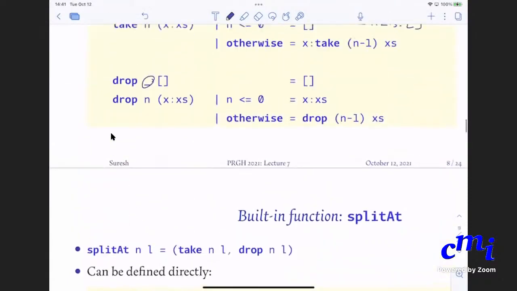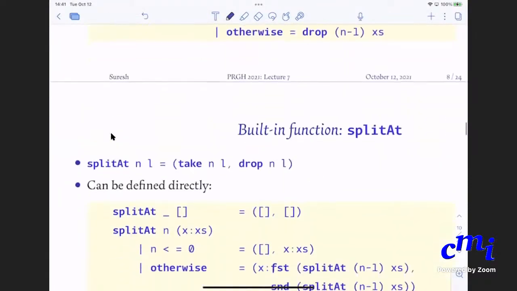So this take and drop is so nice. It is very useful on many occasions. Just like you used div and mod together, you might sometimes want to split a list. Take the first n elements of the list, take the rest of the list. So you will want to return a pair. We have not yet talked about pairs, but it's okay. So return the pair take n l, comma, drop n l. Okay, that's a pair. And this function is called splitAt.